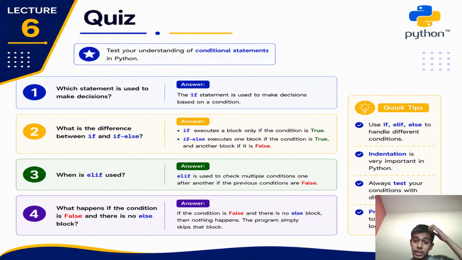In an if-else statement, we always choose one of two blocks. If the condition is true, the if block runs. If the condition is false, the else block runs. So if-else is useful when you want to handle both possible situations. Now coming to the third question, when is elif used? We use elif when we need to check multiple conditions. Python checks the conditions one by one from top to bottom. As soon as one condition becomes true, Python executes the block and skips the remaining conditions.